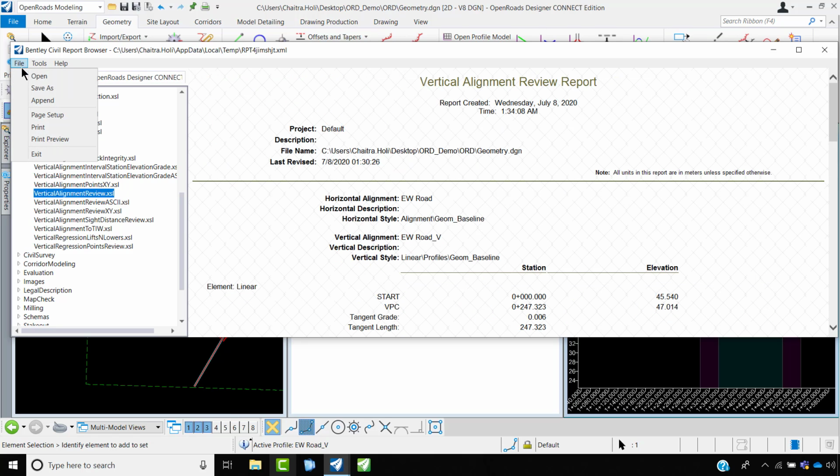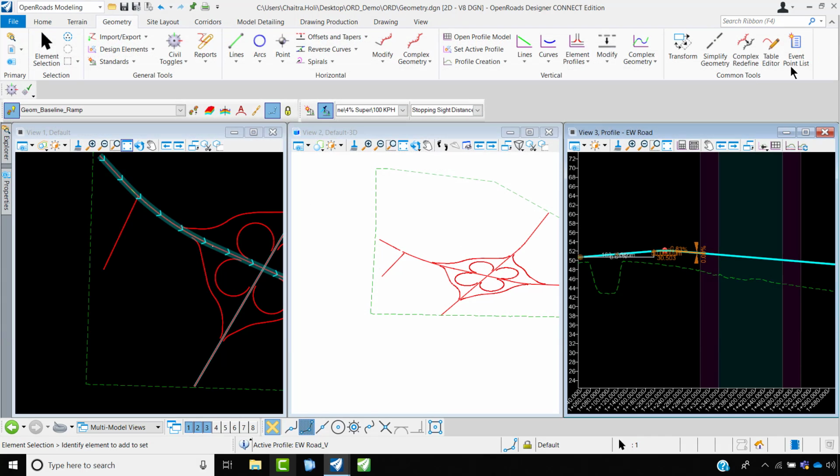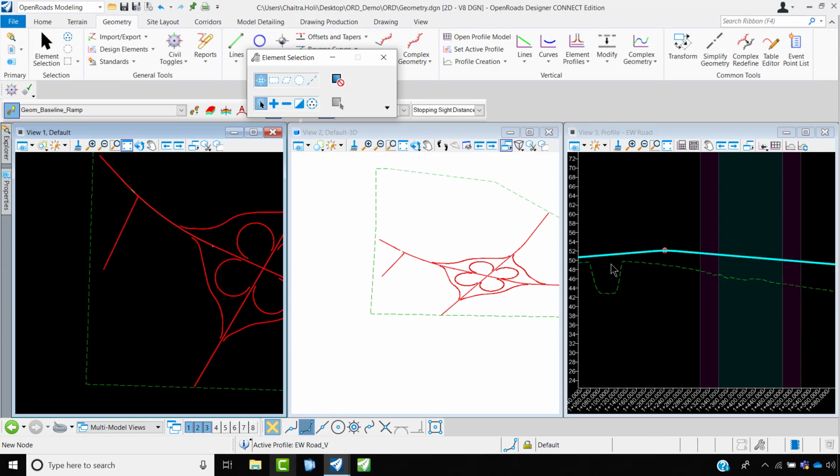So right now let me take this review of this and save this as vertical report for north south. So we are done with the horizontal and vertical and also exporting of the reports too. Yes, we shall move ahead with creating a corridor and assigning the cross section elements, or the typical cross sections, to our corridor.